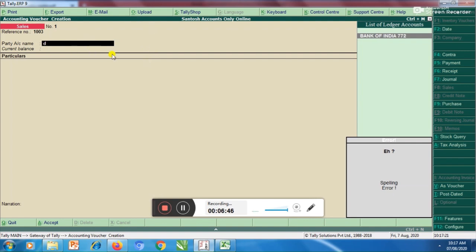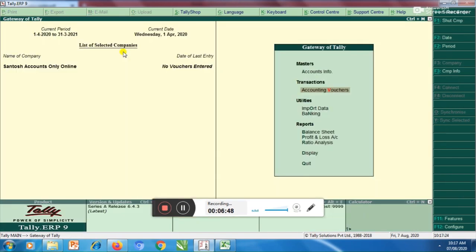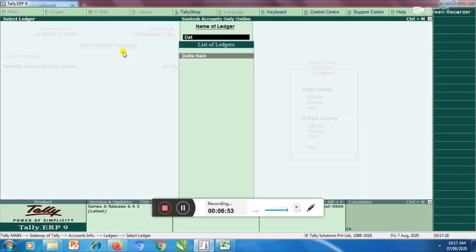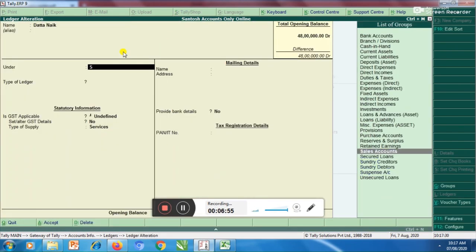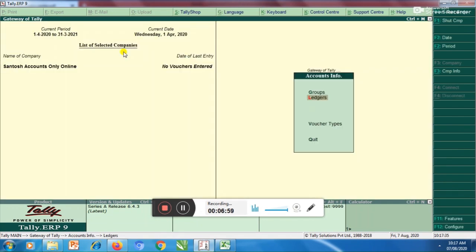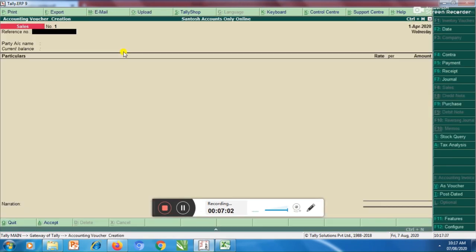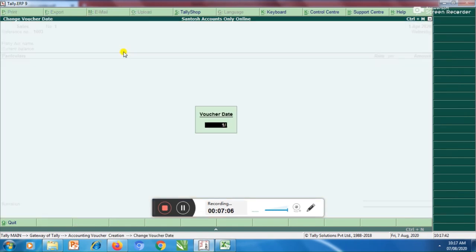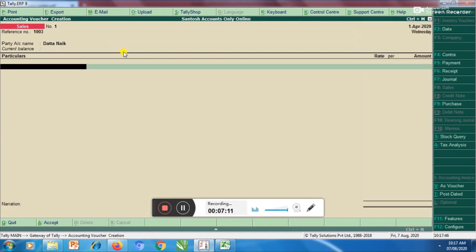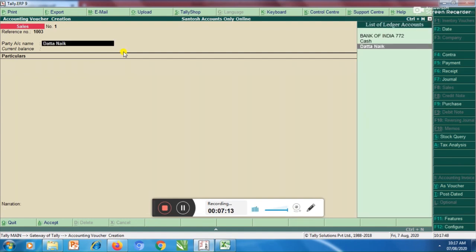And if you want to put the corrections to that, go out of this transaction, go to the account information, ledger, alter, Datta Naik, and say sundry debtors. Put it under proper head. Then it will be corrected. Now let us pass what? Sales transactions again. Sales 1003, date I'll put F2, 1st of April. Then here now it will display. See, it is coming now. If you put it under the wrong head, it will not show you. Then for correction, account information, ledger, alter.